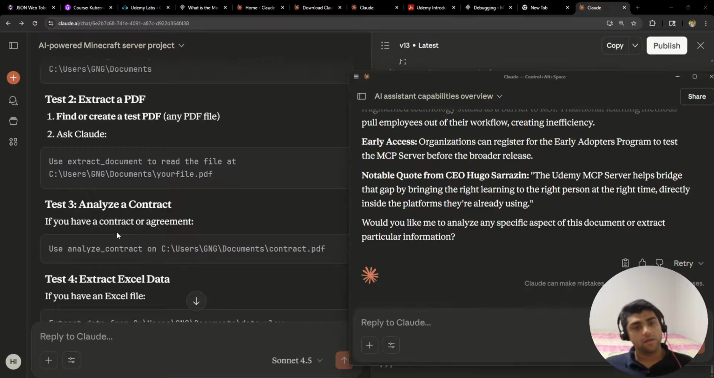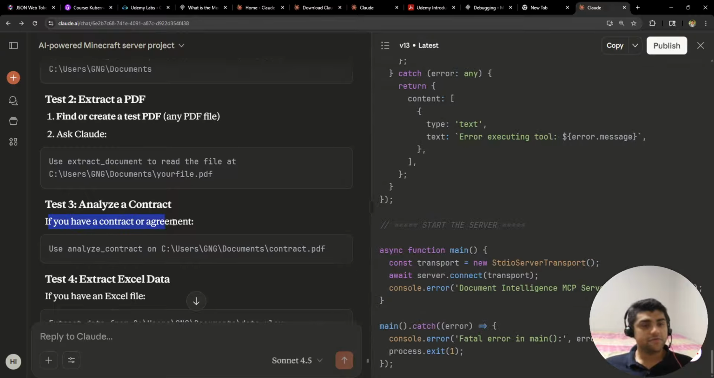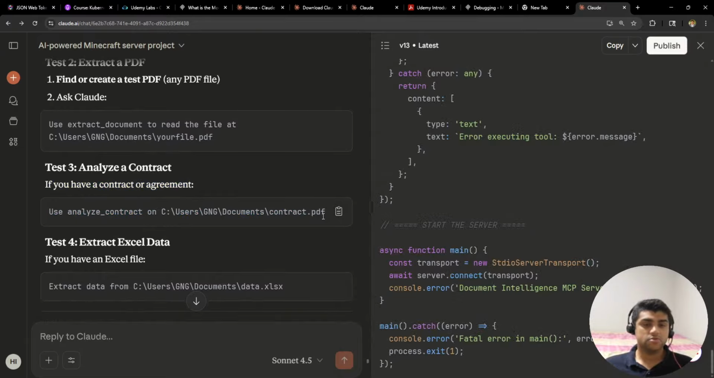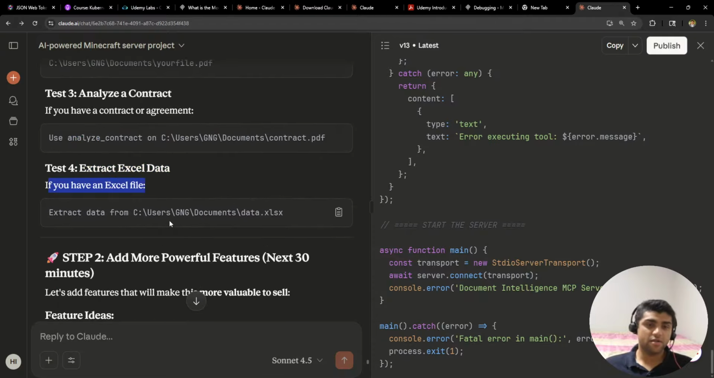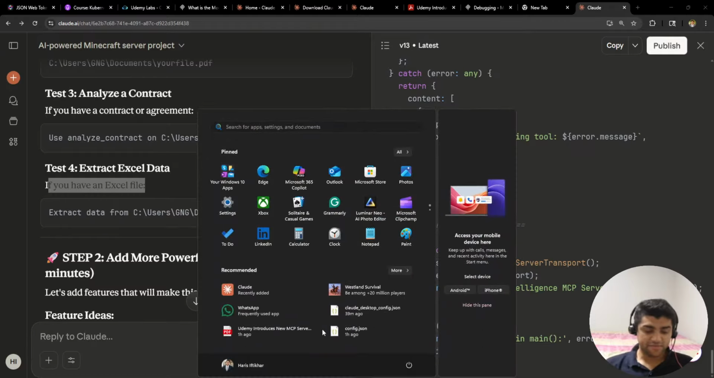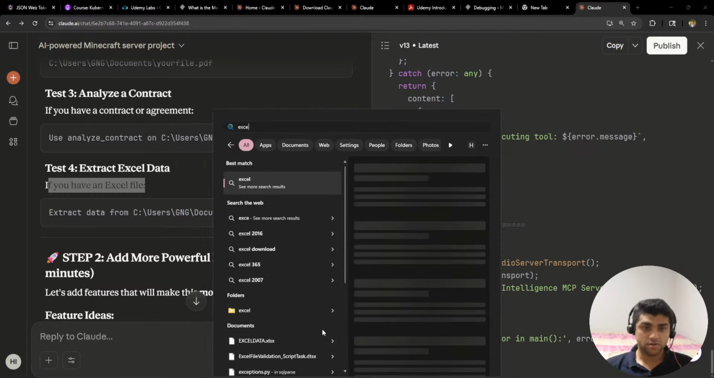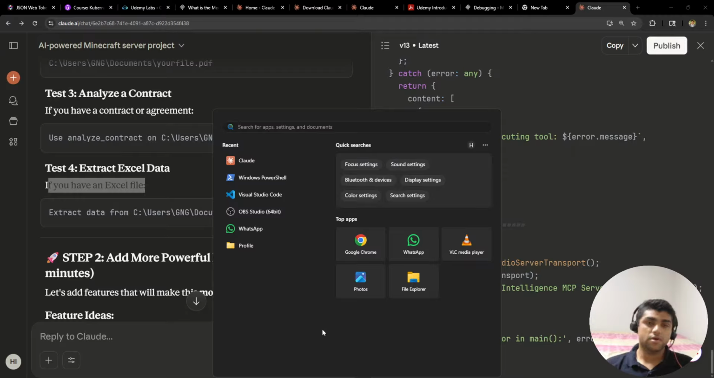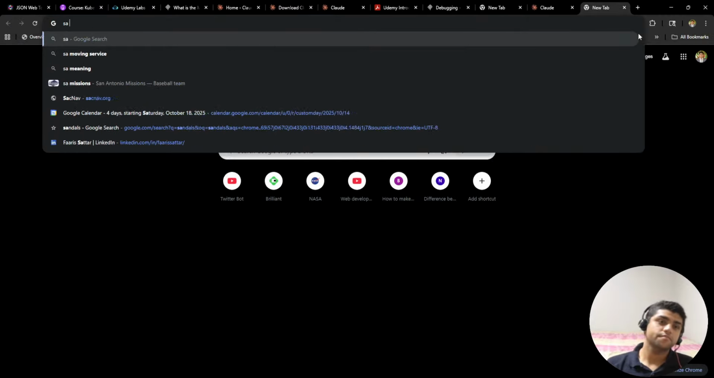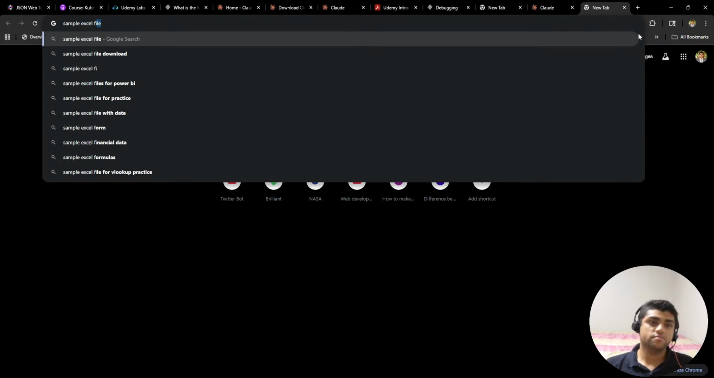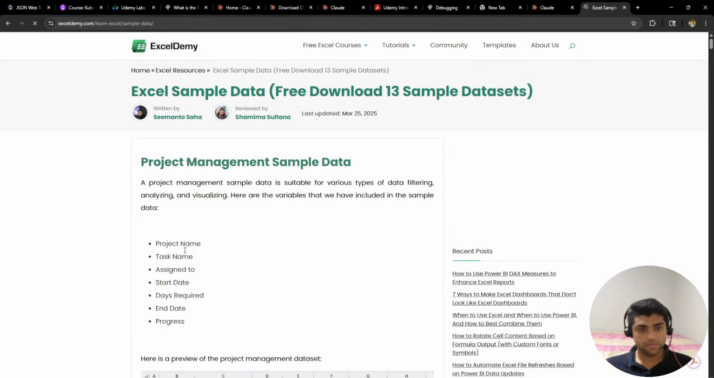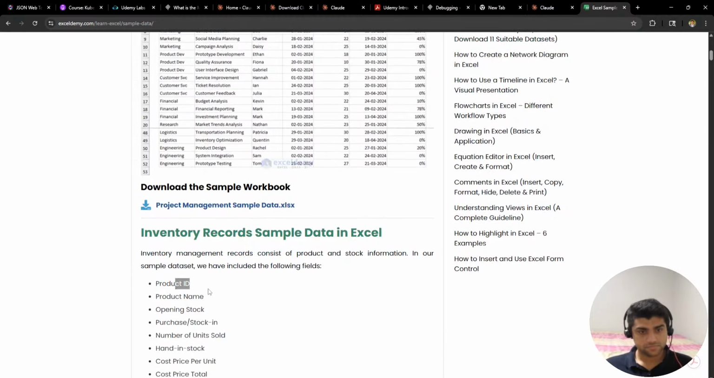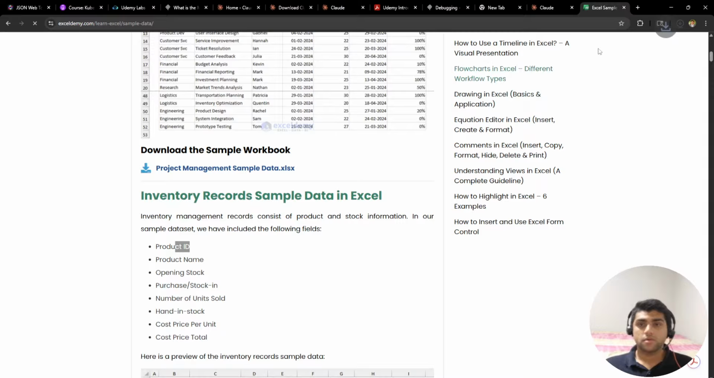So analyze a contract, if you have a contract or agreement, you can use that to analyze it. And extract Excel data, if you have an Excel file. I don't know if I have a sample Excel file, but this would work 100%. Sample Excel file for practice. See what's here, project name. See, got some random file. Okay.